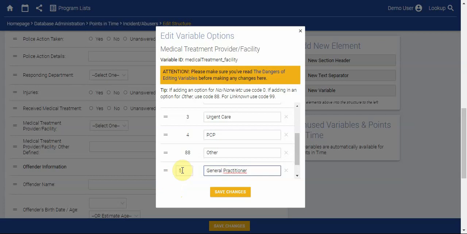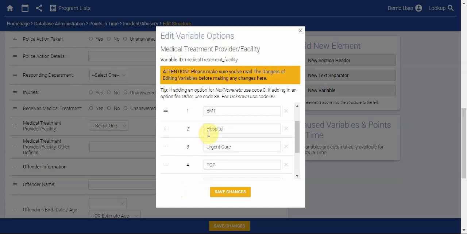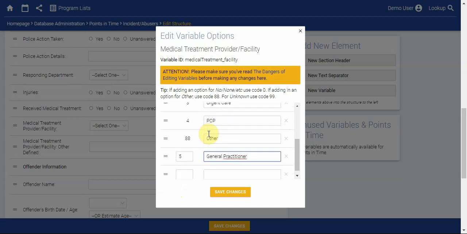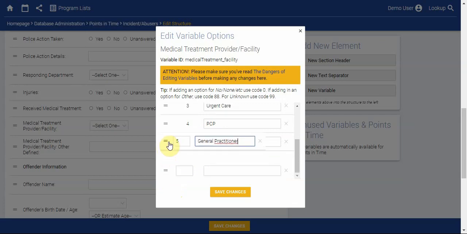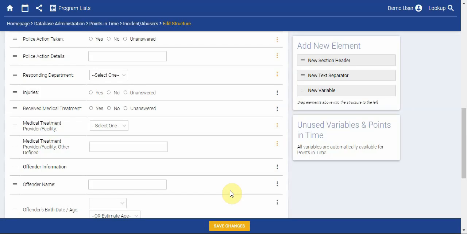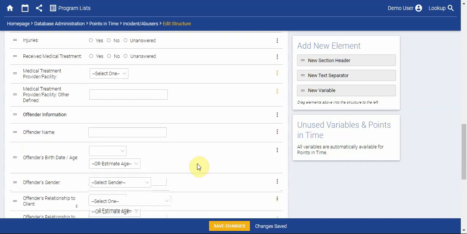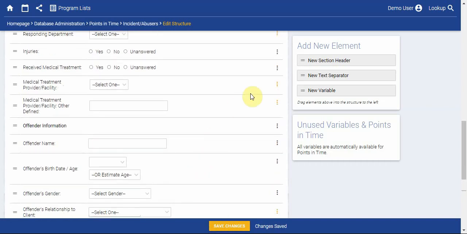The code has been automatically generated, and you can see that it's the next number that would come in the sequence here. But I don't want this to appear underneath Other. I would like it to appear above. So all I need to do here is click on the lines to the left of the code number and drag this up to the position that I'd like it to appear on the page. Then I can click Save Changes, click Save Changes, and those variable options will now have been updated.